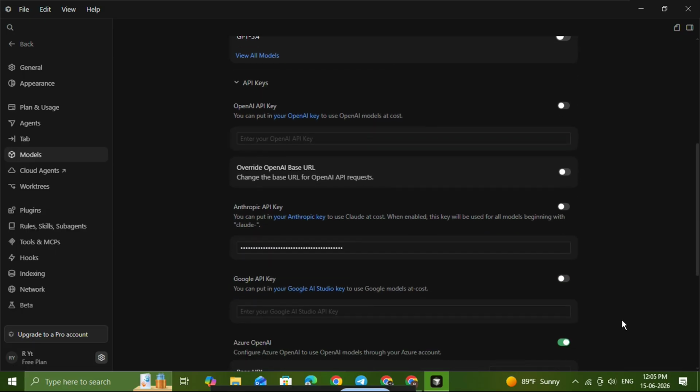Next, look for Google API Key in the list. Cursor may show different providers here, so scroll carefully until you see the Google option. Once you find Google API Key, click into the API Key field next to it. Now paste your Google API Key into that field. Make sure you paste the full key correctly, with no extra spaces before or after it. This part is important because even a small mistake can prevent the key from being recognized.